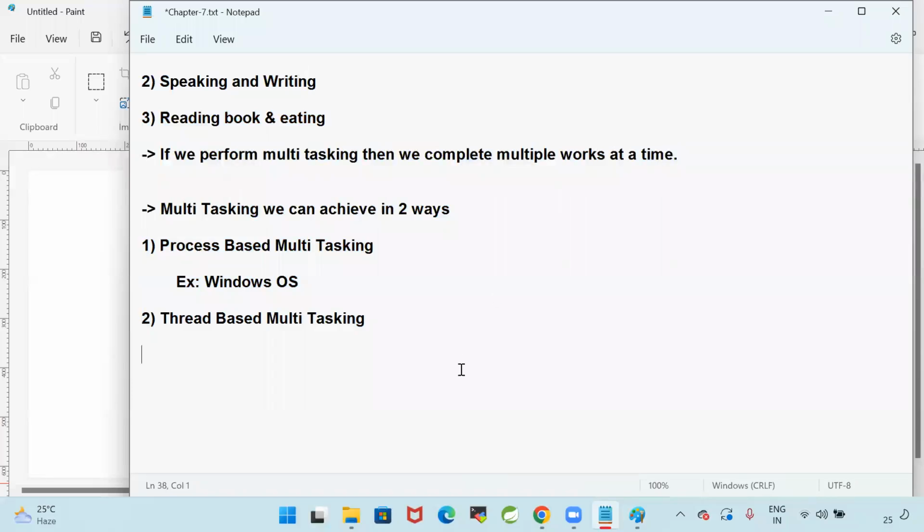How many programs are running? Multiple. So I am typing, I am drawing, I am using browser, I am using Zoom. So several programs are running. In one computer, I am able to run multiple programs. Those are called as multiple processes. In one computer, multiple processes are running. That is called process-based multitasking.